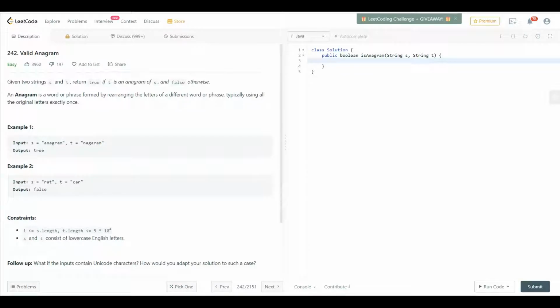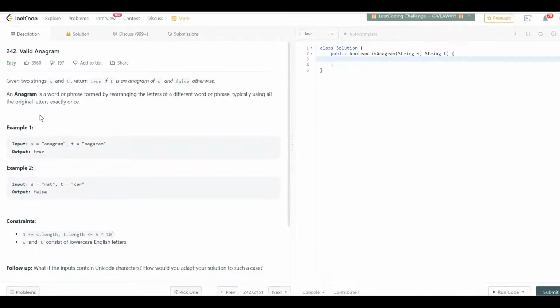Welcome back to our series of solutions and explanations to competitive coding. Today we are going to solve LeetCode question number 242, that is Valid Anagram. So let me read the question first.